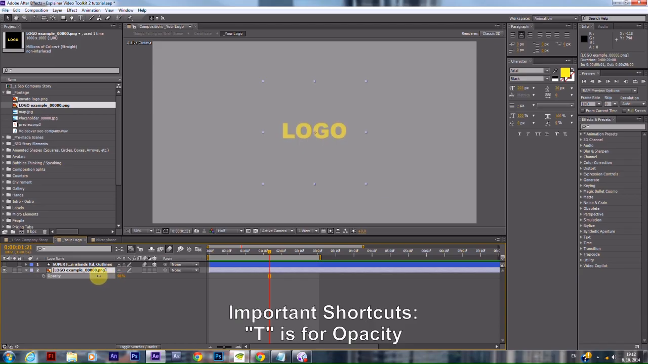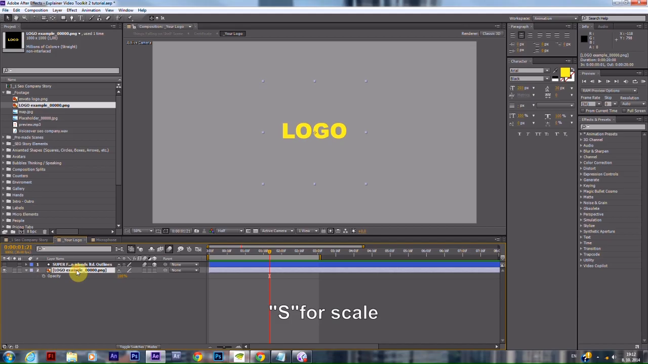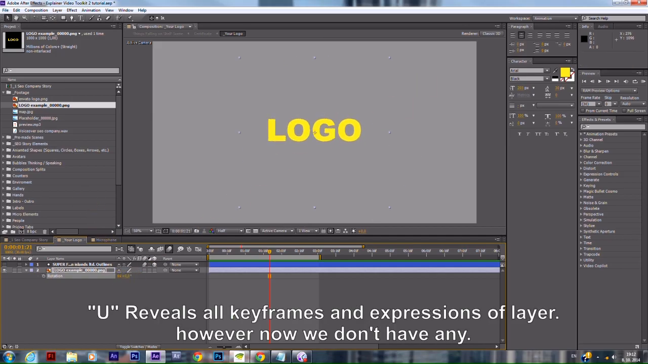Important shortcuts. T is for opacity. S is for scale. P is for position. R is for rotation. U reveals all keyframes and expressions of layer. However, now we don't have any.